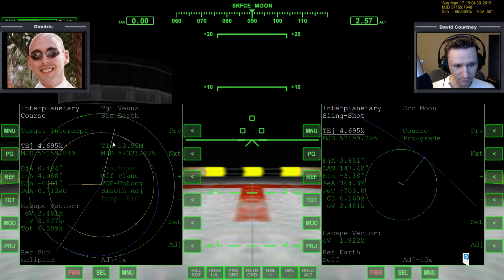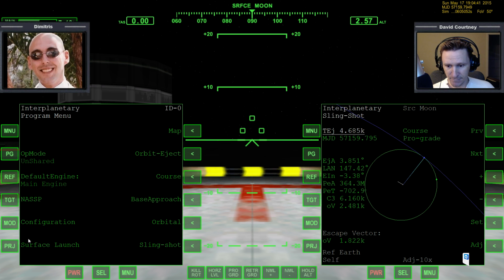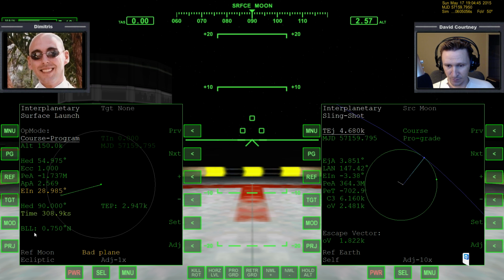Now, Dimitri, what do we need to do at this point to continue on with this setup? Okay, so on the left side we need to bring up surface launch. Obviously we are on the surface of the moon and we want to launch into the correct orbit. And we're going to want to link it to the slingshot program. So both MFDs are shared right now. The right MFD is shared to the left. And we're going to the surface launch and connect it to the slingshot.